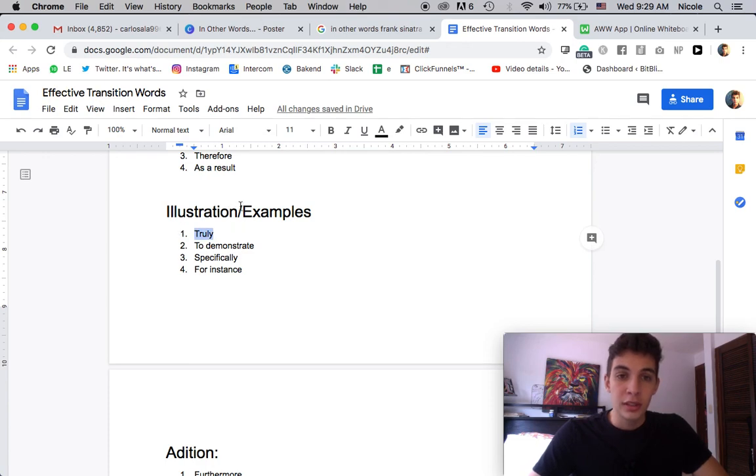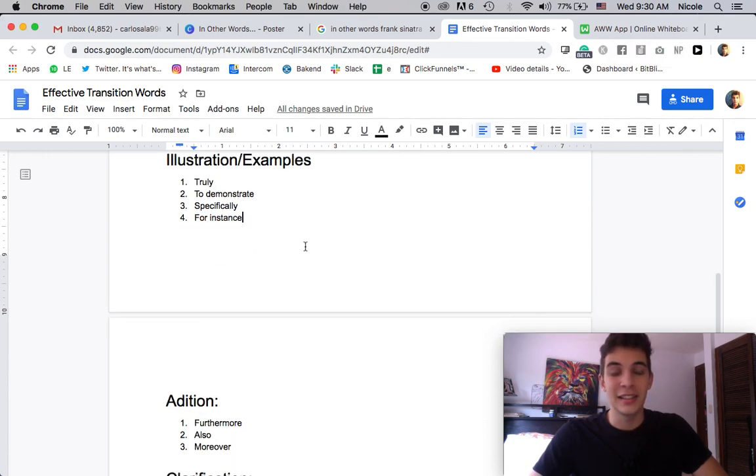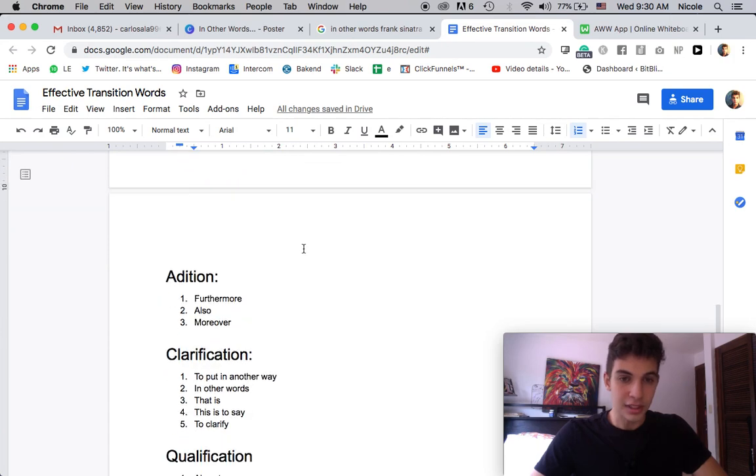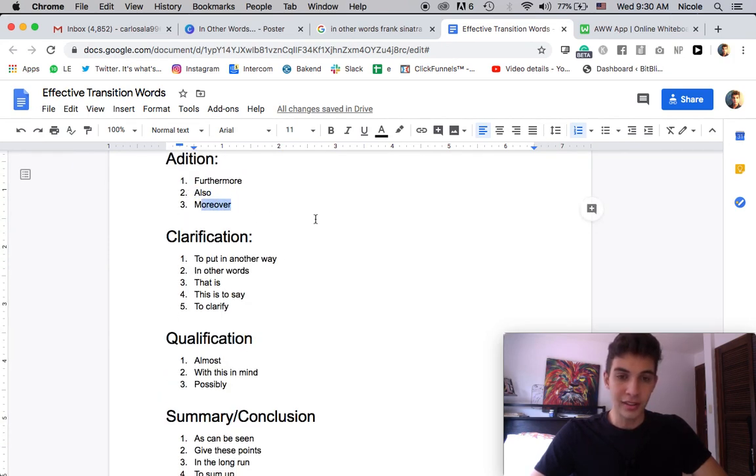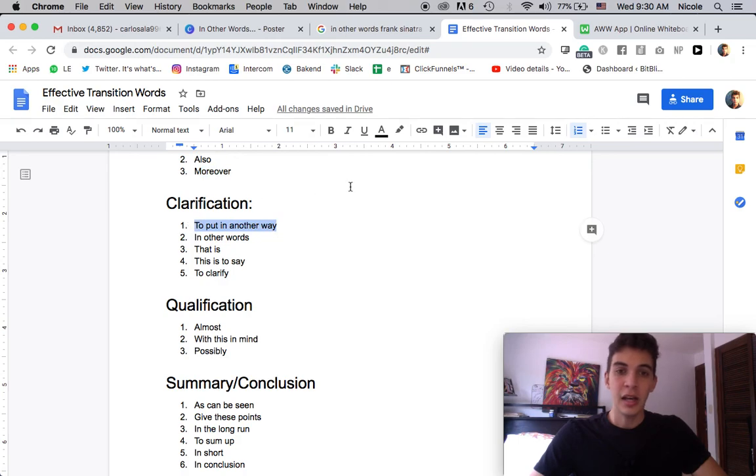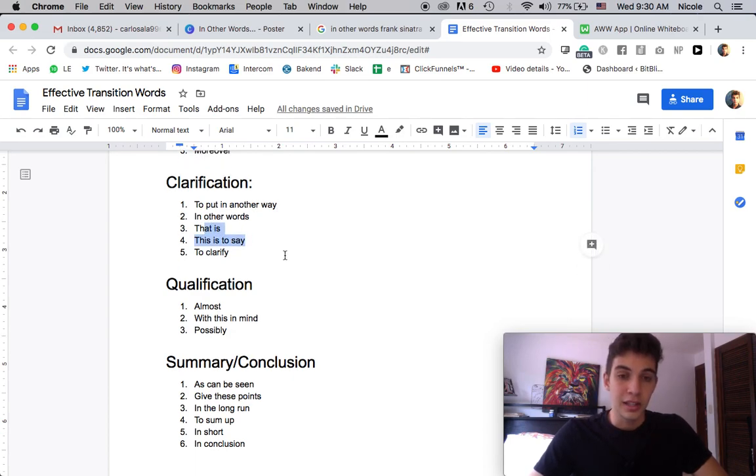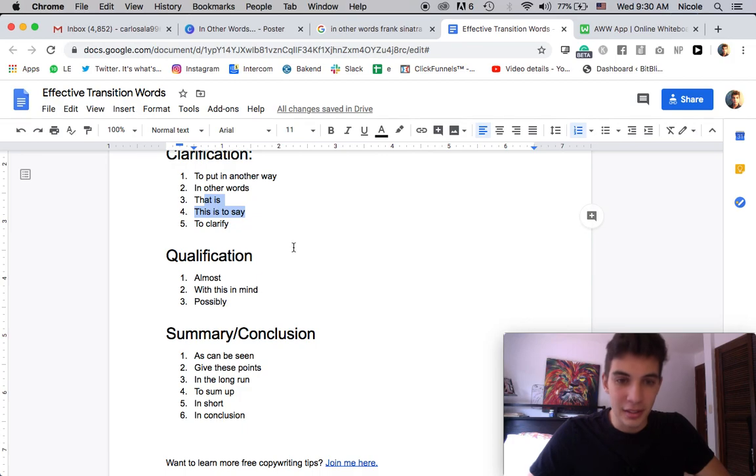So if I want to give an example, let's say, for instance, I love sitting under a tree, going to my backyard and sitting there and writing. You see? Or moreover, clarification. Maybe say I love sitting under trees. To put it in other words, I love sitting and relaxing with a cup of coffee. To clarify, I'm putting myself on the spot here, guys.